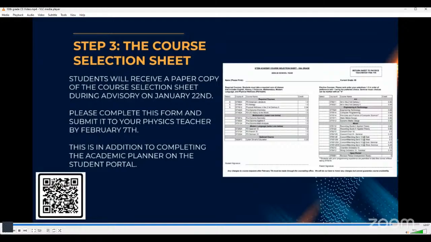And you can see on there, it asks you to put down your first and second and third choice for electives. Again, only the first choice goes on the academic planner online. The other 2 you indicate on this sheet.